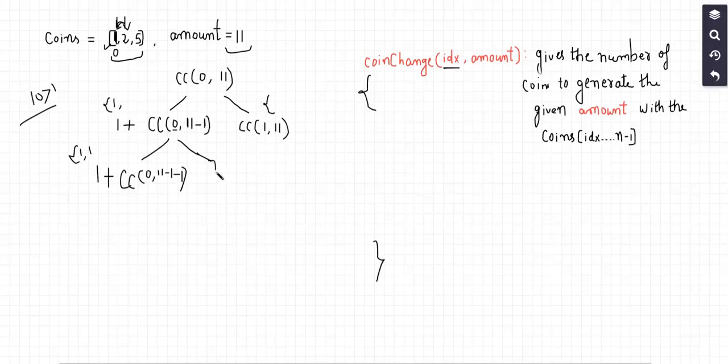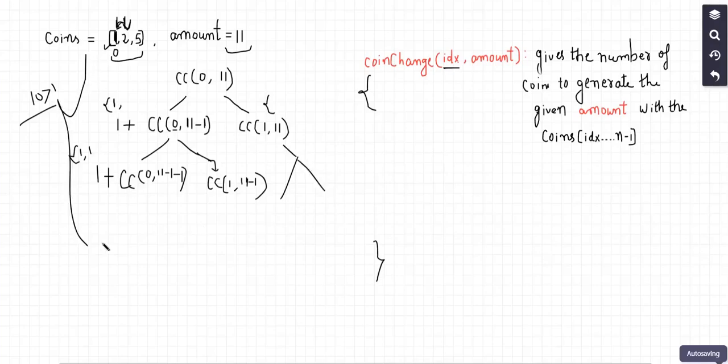While the second case can be, okay, I have used 1 here, now I don't want to use it, I want to move to the next coin. So in that case I move to this index, while the amount I decrease by 1, and so on. So that's how I am proceeding.